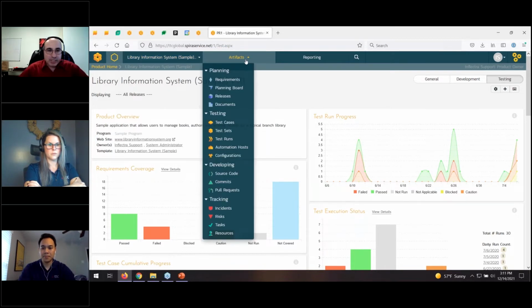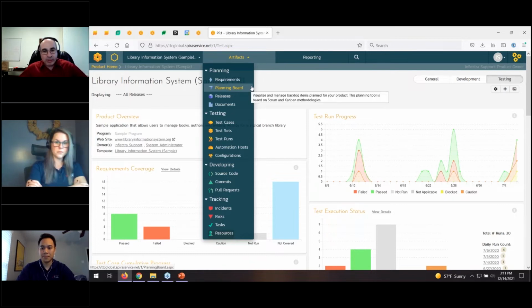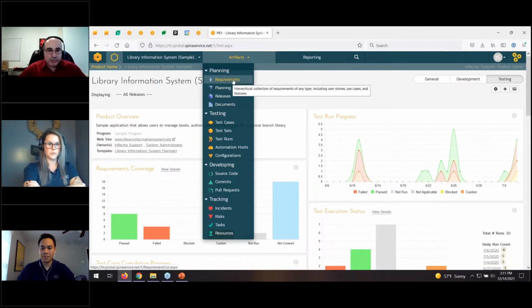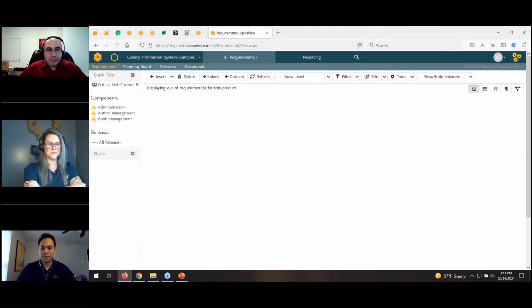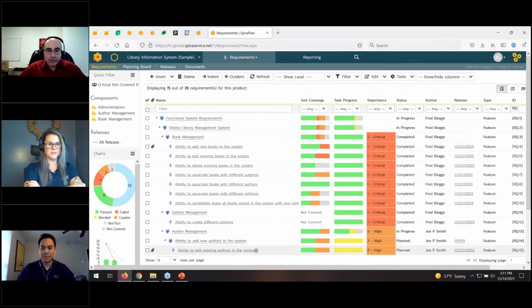SpiraPlan is a cross-artifact system that lets you track everything from requirements all the way through the life cycle to testing, to code, defects, risks, and tasks. I'm really going to give you a flavor today. We'll be doing more of this on other webinars, but just to give you a flavor, if you go into the requirements management section, you can track all of your requirements, again, whether it's waterfall, agile, or a hybrid.